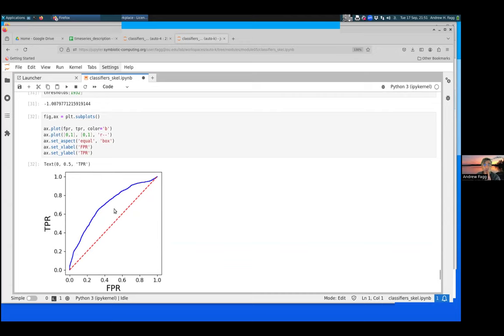So this curve is passing above this dashed line here. Remember that dashed line is equivalent to just guessing equally. If the curve drops below the dashed line, the blue drops below the dashed line, then that's not really the best situation to be in, because you're actually doing worse. Your classifier is doing worse than what random guessing gives you.